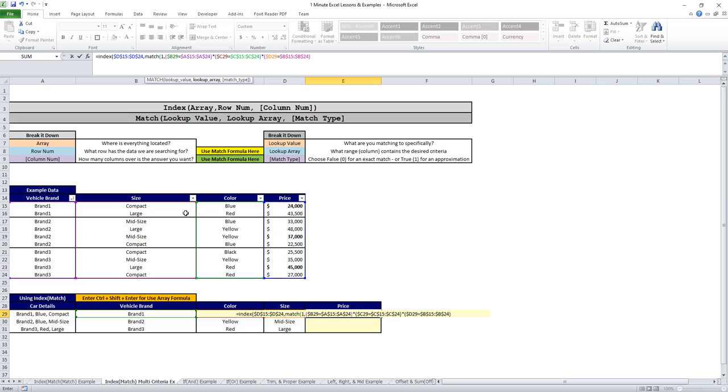Now we're going to get out of the match, so we're going to say comma, and we're going to do 0 for the exact match, close parentheses, so the match is done. Comma again for the index, and for the index we're actually going to stay within the same column. We don't want to move over. This is where the data is, so you can just say 1 to stay in the same column, and we're not going to do anything other than that. So do close parentheses, I believe it's twice.